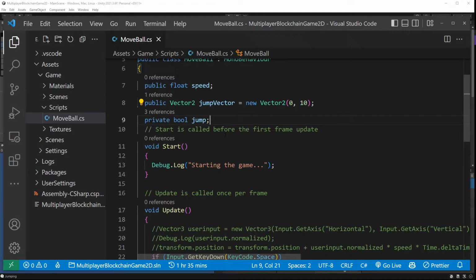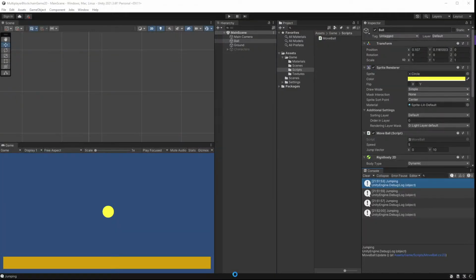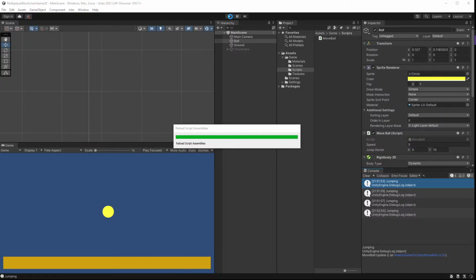But as a general rule of thumb, if you don't think you're going to change something in another object, or you don't need to see it in the editor, then make it private.